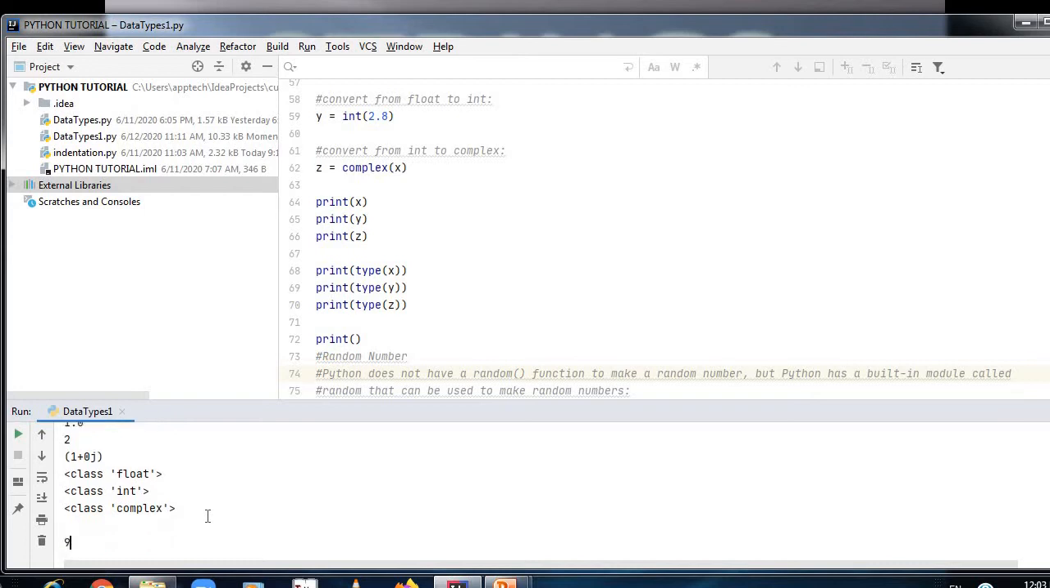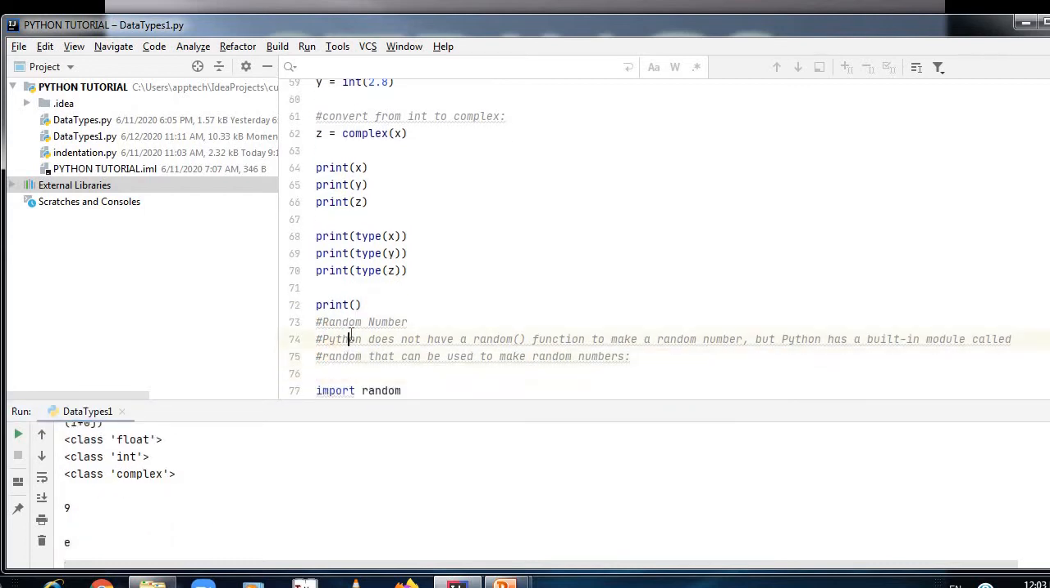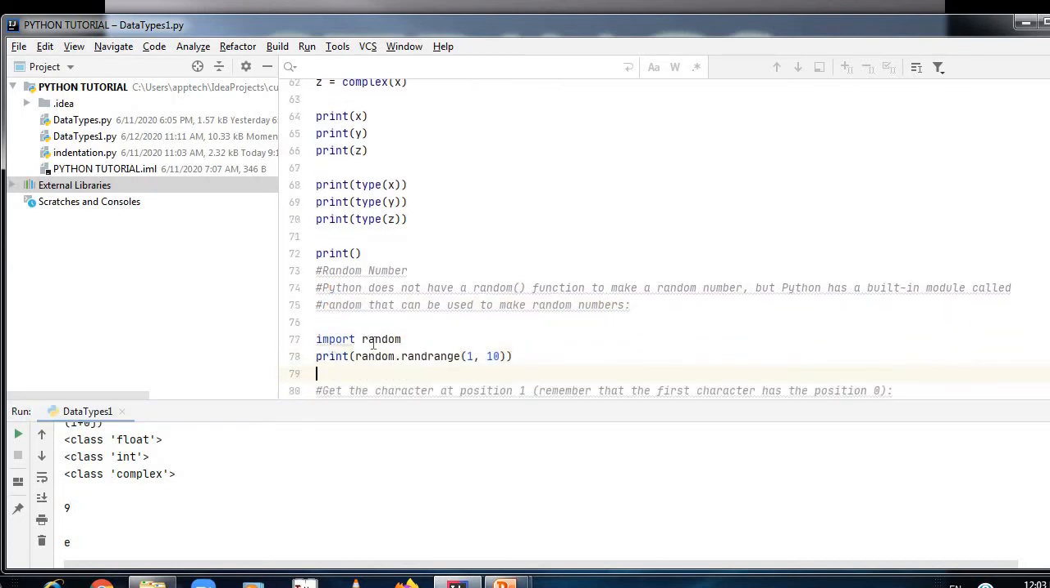Now we will learn the random number. This is very important. Python does not have a random function. To make a random number, Python has a built-in module called random that can be used to make random numbers. Now here you can see the number is 9. How did it come? Import random. The range is from 1 to 10, and any random number from 1 to 10 it will print. Now it is 9. I'll just compile it and the number will change.